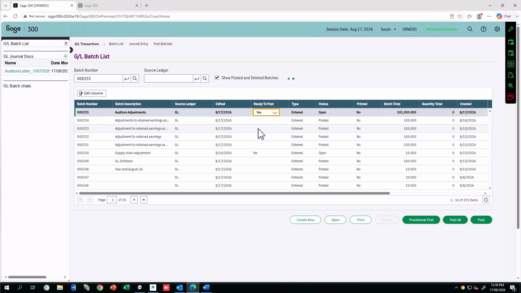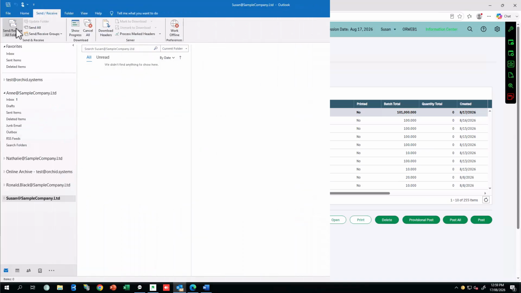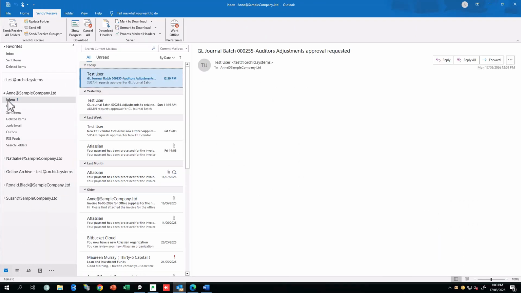And the ready to post request is what triggers the workflow. And because this batch contains an entry for retained earnings, the workflow is going to start and there's going to be 2 approvers, Anne and then Steve. And we can see that the teamwork chat has been started and it's waiting for approval by Anne, one of 2 approvers. And Anne receives the email that Susan has requested approval for the batch. It's batch number 255, and she is going to go ahead and have a look at that and approve if okay.